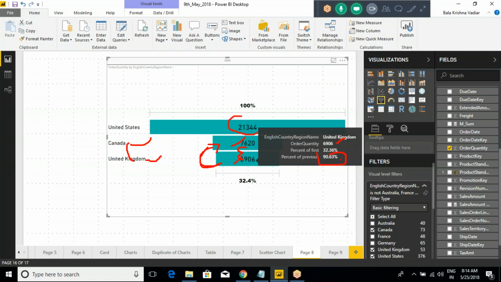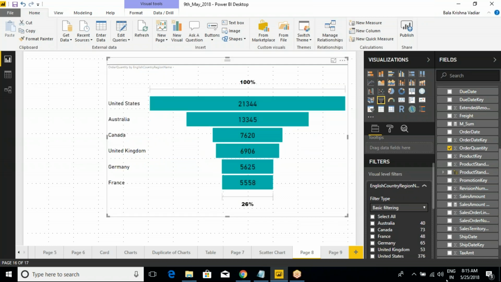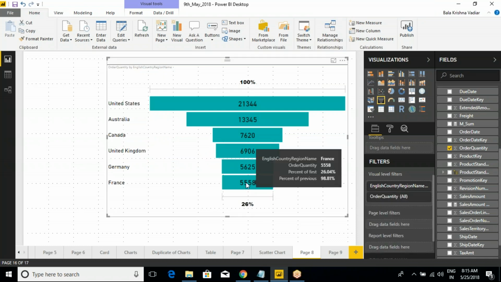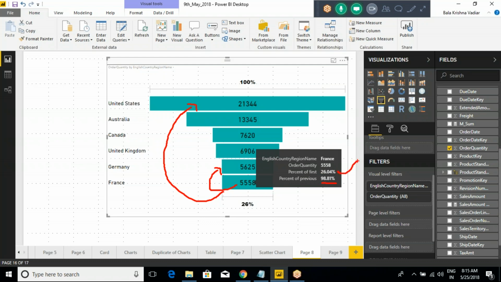Obviously US, right? In our visual, US is the first value. When I compare 9,000 with the first value, we are getting 32 percent. Now let's remove the filters. Now when I compare this one with the previous value, it is almost an equal value. That's why 98 percent. But when I go to the first value, it's too less. That's why it's coming as only 26 percent.